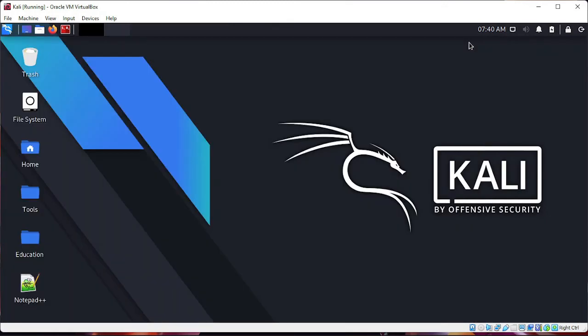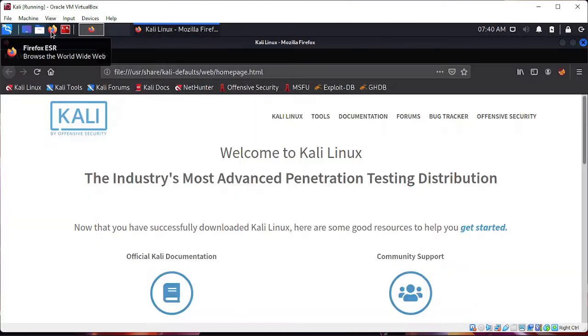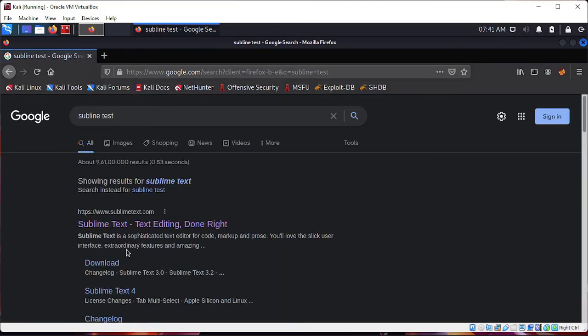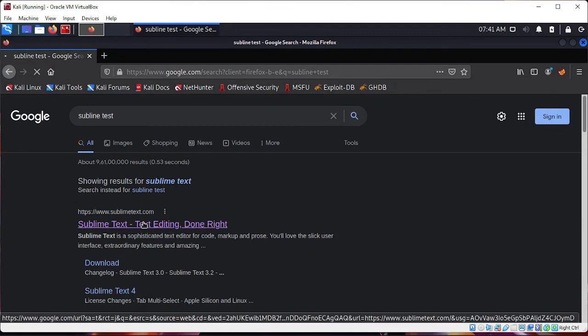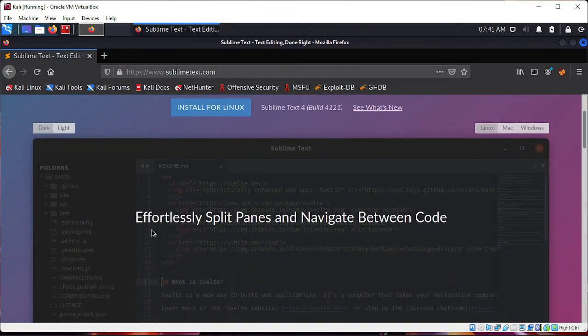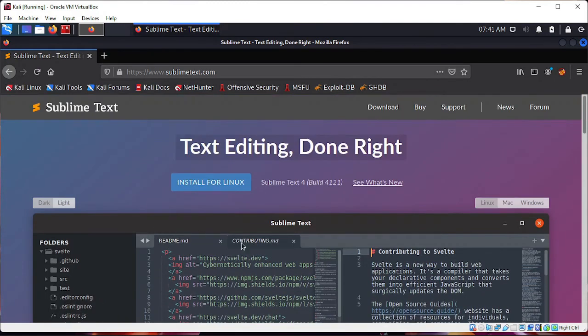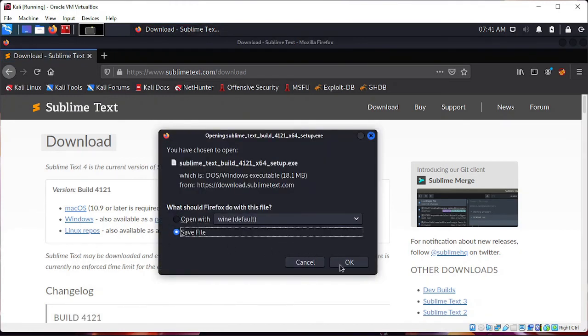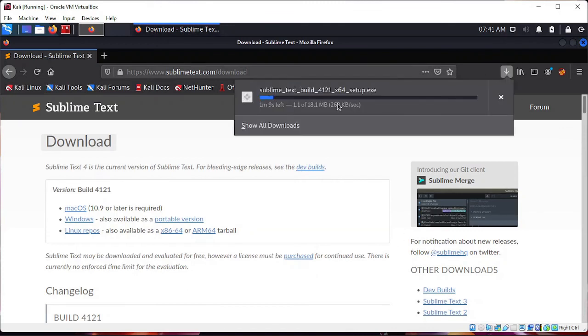So guys, let me show you one more software. This time I am downloading Sublime Text. Sublime Text is one of my favorite text editors. See guys, I am downloading the Windows exe file. Save file. Okay, it's downloading. Okay guys, here you can see our download is complete.